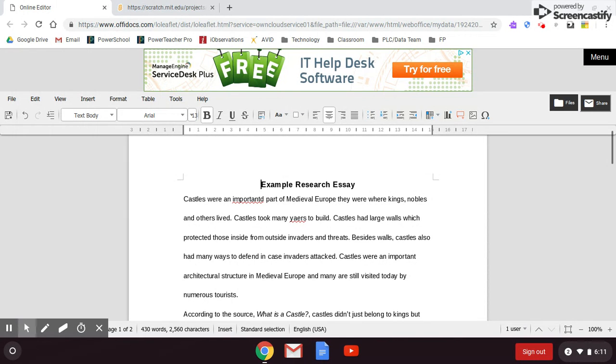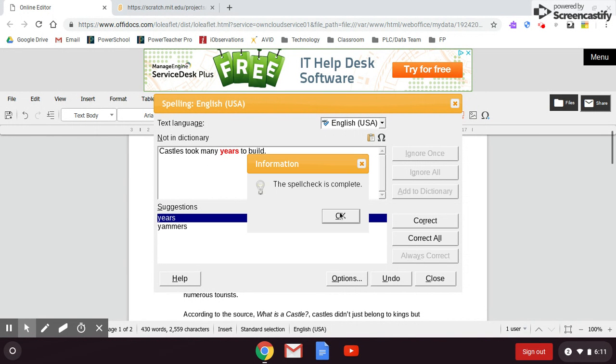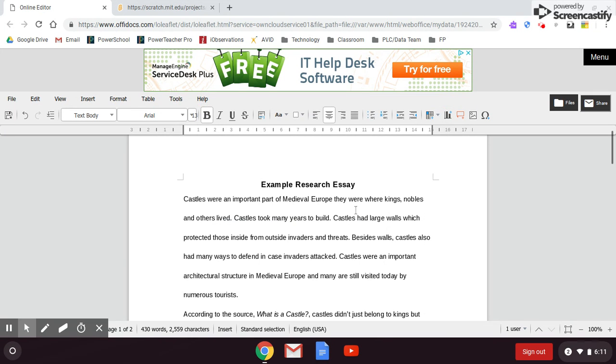Another tool I wanted to show you that should make it easier for you to write your essay is the spell check. So if I go to Tools and Spelling, words I've misspelled will appear in red. Underneath the suggestions, hopefully I can find the word I meant to use. And if not, you might want to look and reread your sentence to make sure you know what word you meant. Some of them might be specific to your research, so you might want to look back in your sources if it doesn't have a suggestion for you. So I'm going to double click to change this to important. Then I'm going to change this to years. So then my spell checking is complete.